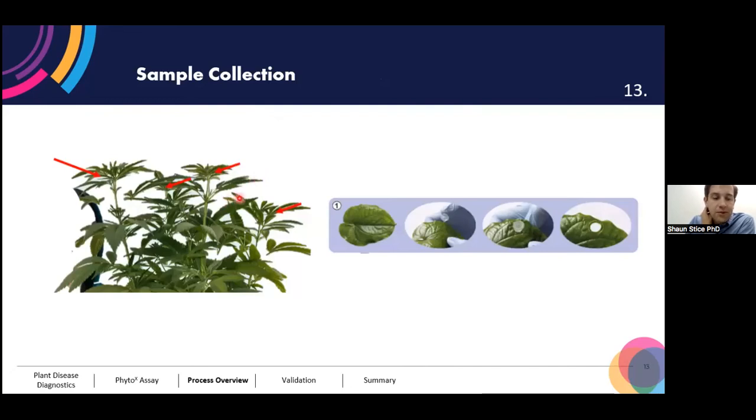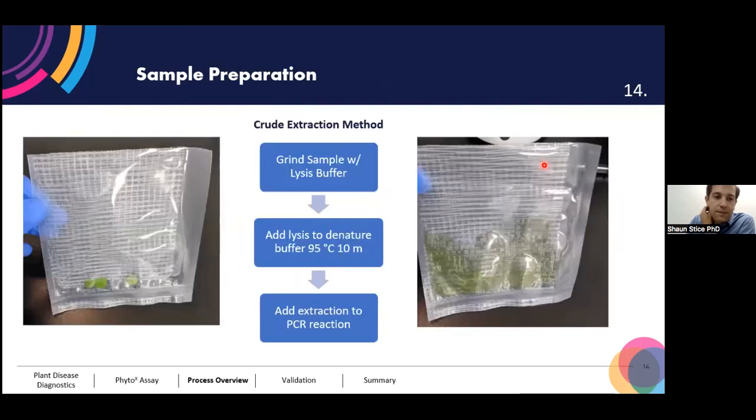For sample collection, we recommend collecting 3 or 4 leaves on the individual plant, ideally focusing on young emerging leaves. We think it's very simple to do this leaf cap punch method. So you will punch a hole in the leaf to collect a couple leaf disc samples for processing.